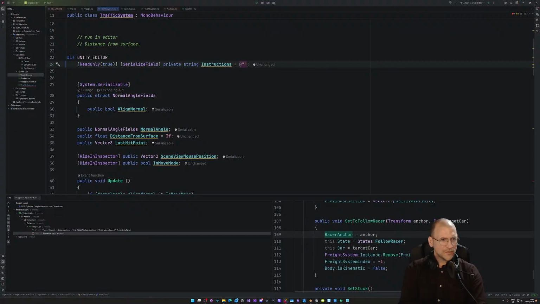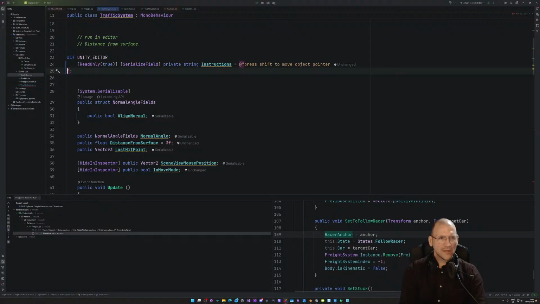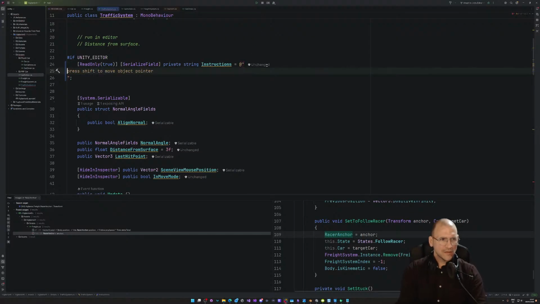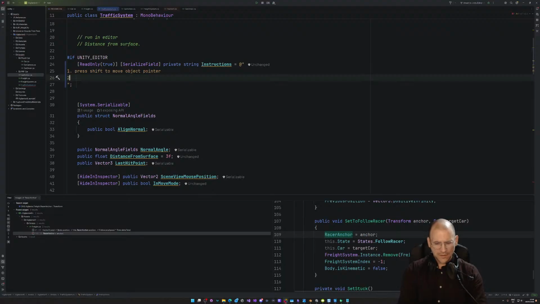Let's see, what's the first line that I want on this one? Hold, press shift to move object pointer. Press shift to move object pointer. One period, press shift to hold object pointer. Two, I'll leave it at that for now.